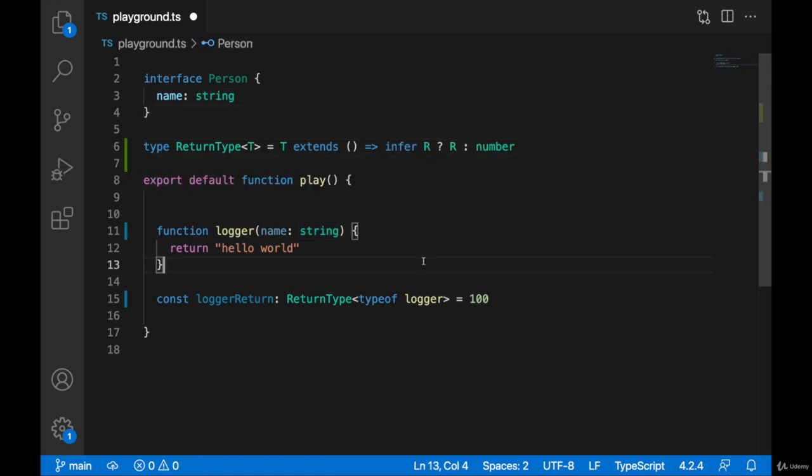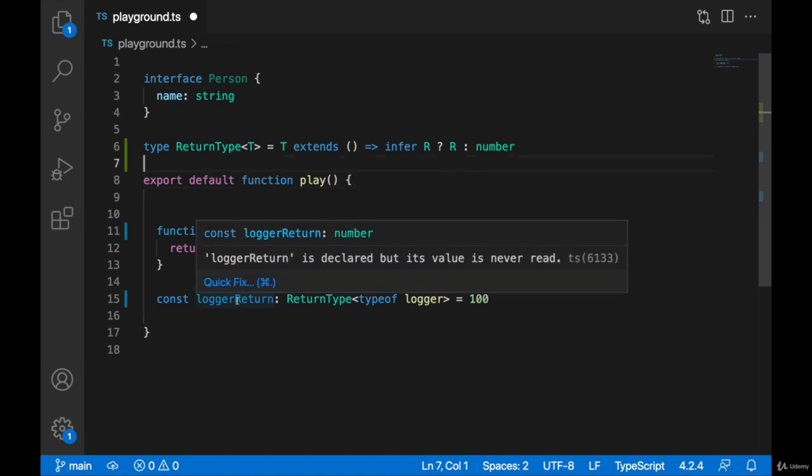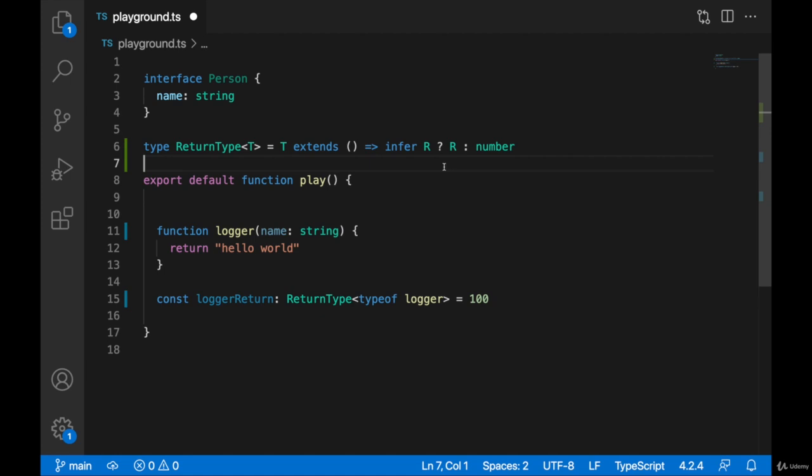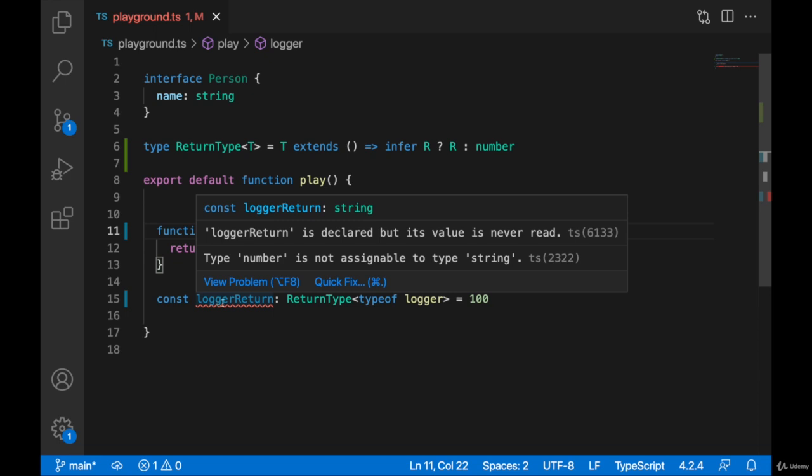Now, when I'm checking here, if T extends the function that's infer R, I will get the return of the function by default. So what does it mean? When I go to logger return, I'm still getting number here. Let me see here. Return type of the type logger. Okay, because this is not extending, it's okay. I need to provide here like 0 parameters, and you will see now I'm getting back string.